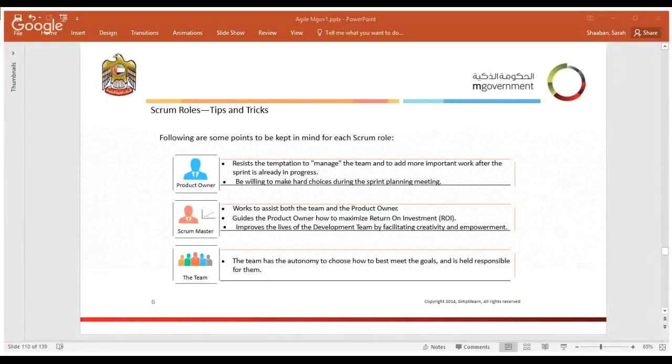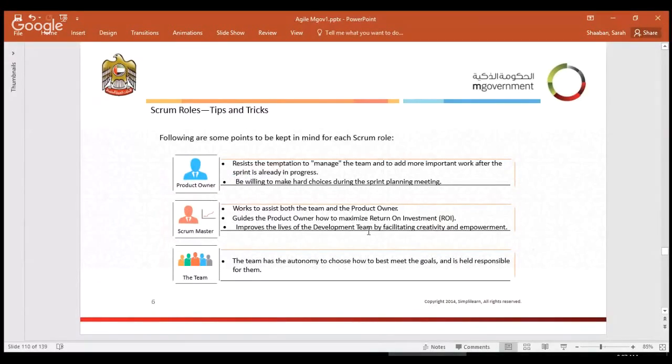Last is the team, which is the small team of all the stakeholders who manage the work within the sprints, and usually they are referred to as the development team. Okay, so again, those are the 3 roles.